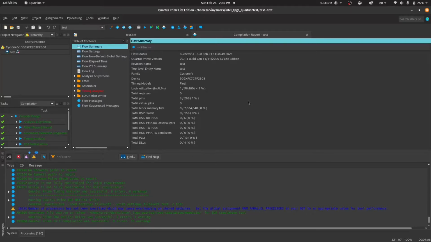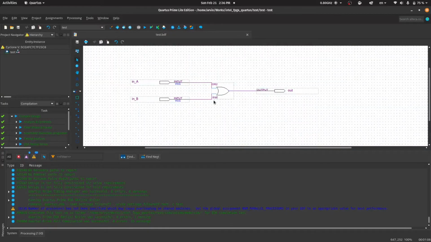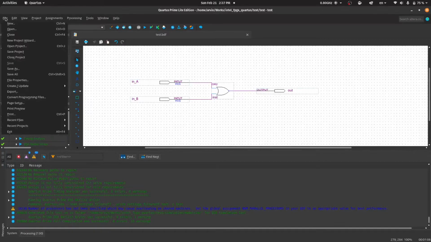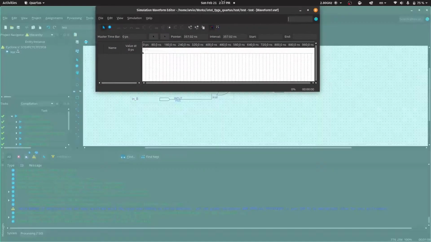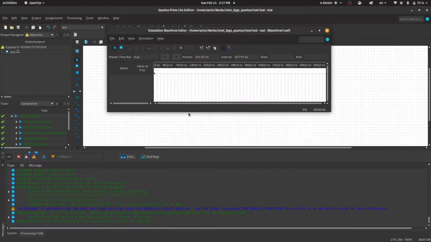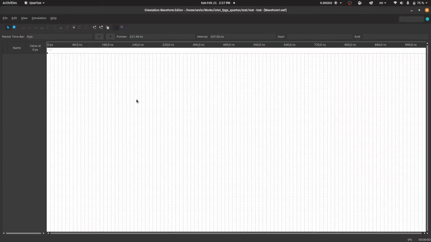Okay, so the compilation is successful, and now we're going to create a waveform file. To do that, we can hit File, New, and go to the debugging files and select University Program VWF and hit OK. This will be the window for the waveform file.